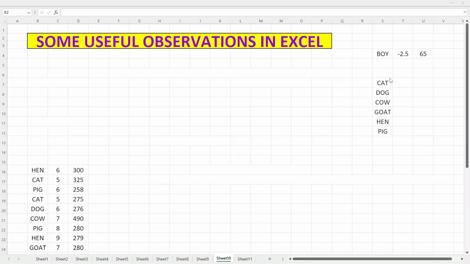Friends, we all know how to enter data into an Excel sheet, whether in the form of a row or in the form of a column. There is another method by which one can enter data into the Excel sheet using a simple array formula, and it is somewhat like this.